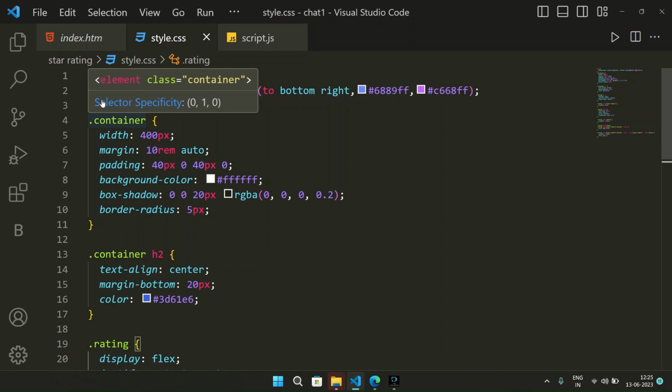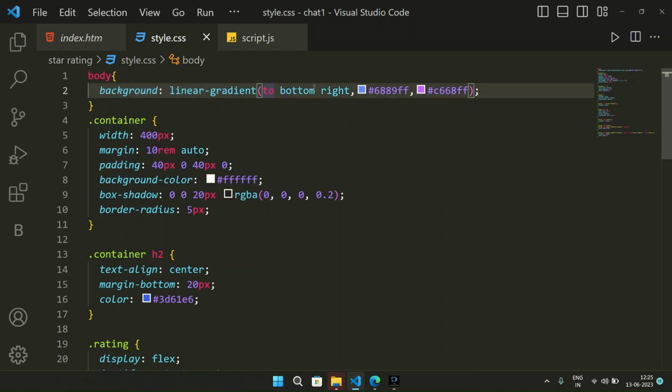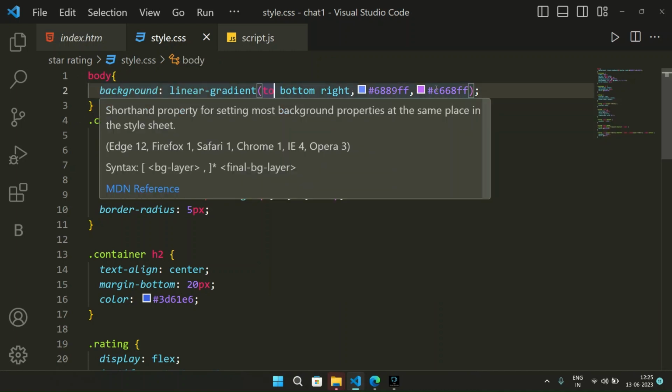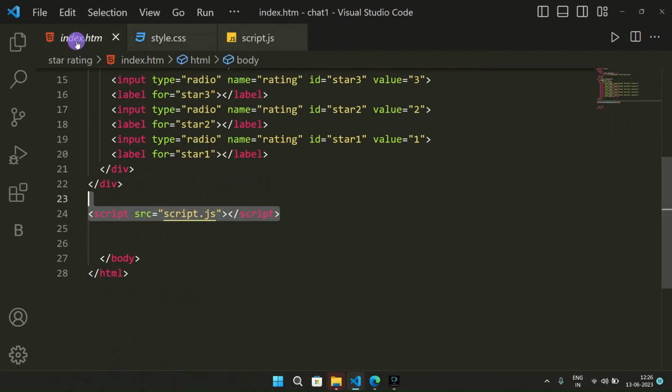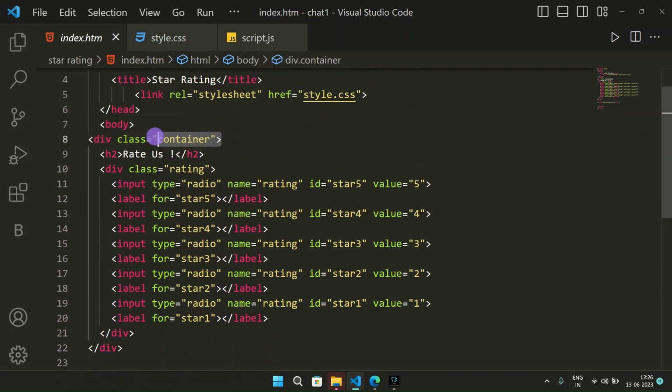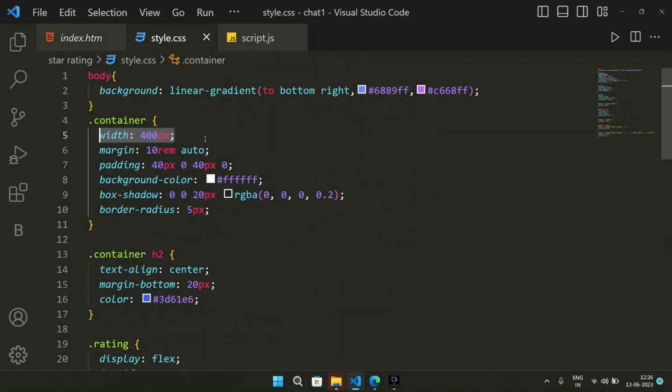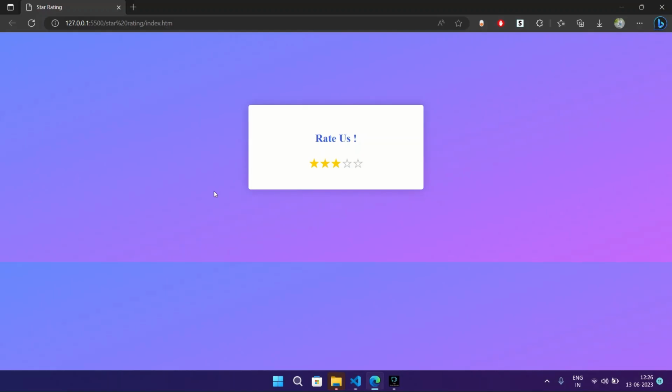Then come to our CSS file. In this CSS file you can see that in our body tag we have a background linear gradient, which you can see here. Then come to our class container. In our class container we have a width of 400 pixels, a margin of 10rem and auto, then a padding, a background color, and a beautiful box shadow for our div, which you can see here.